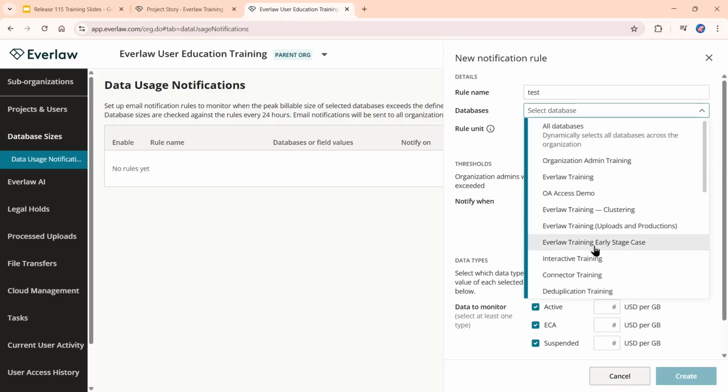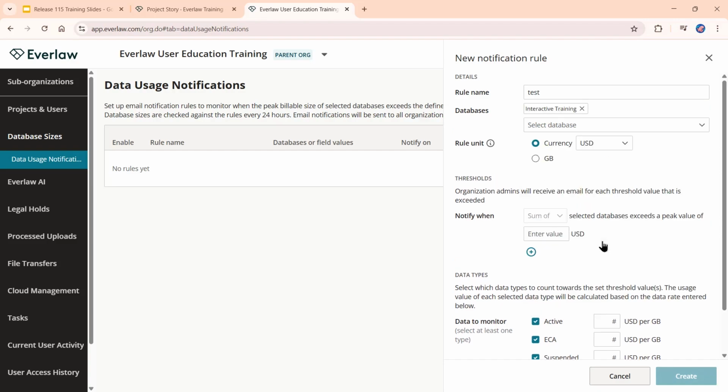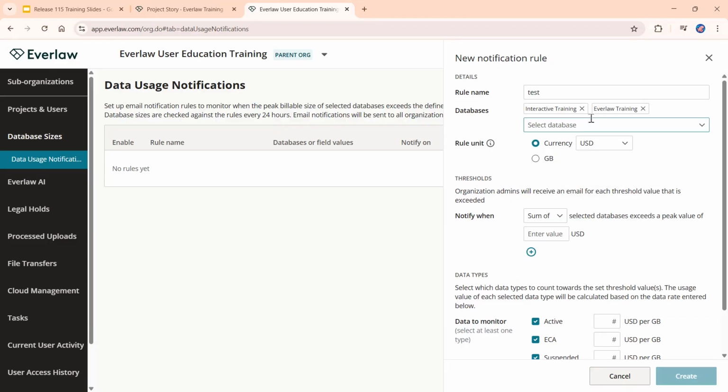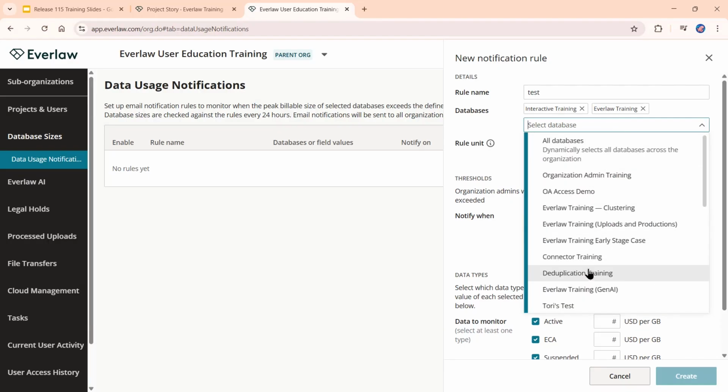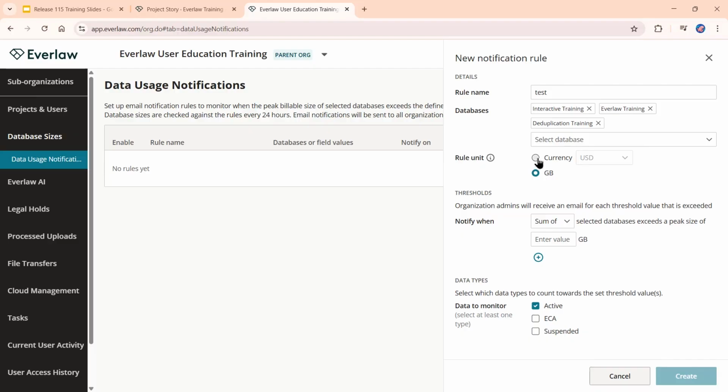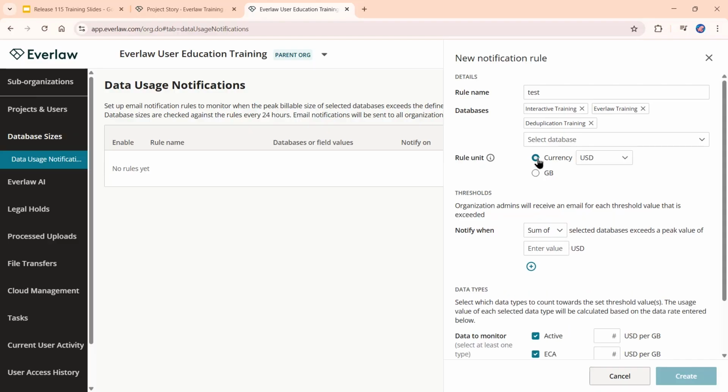So for example, I can say maybe this interactive training and this Everlaw training and maybe this deduplication training or something like that. So I can just select whichever trainings feel appropriate here. Once I've selected my databases, I can now specify whether I want to monitor the database size, so in gigabytes, or the billable dollar amount that we are accruing to date.